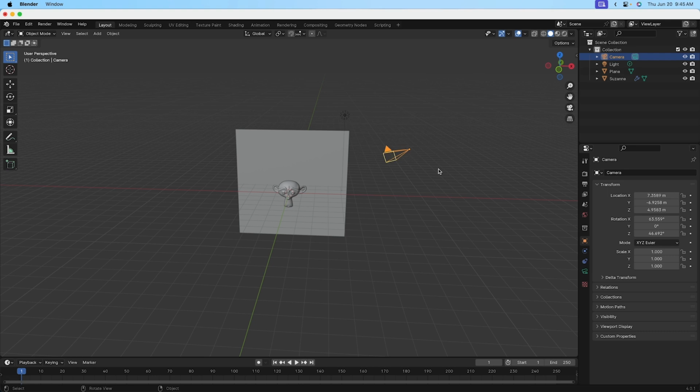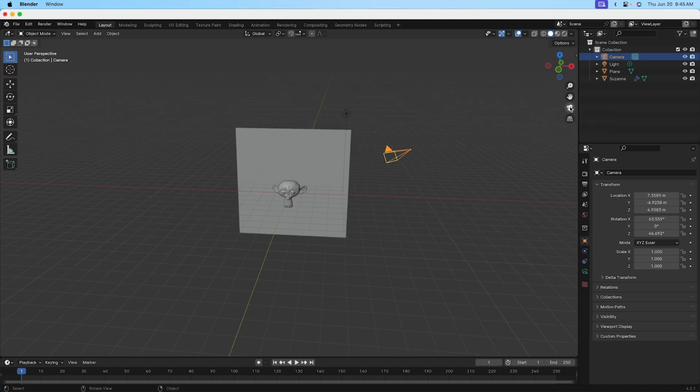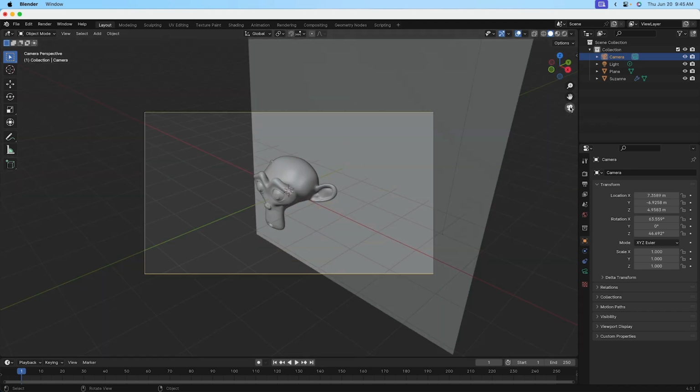Now, in order to look through this camera and to see what it sees, you can come over to the right and you'll see this little camera icon here. This is to toggle the camera view. Notice that it shows you the shortcut. So if you have a keyboard that has the number pad, you can press 0 and that will pop you straight into it. Or you can click on this icon, so go ahead and do that, click here. And you'll be looking through the camera.